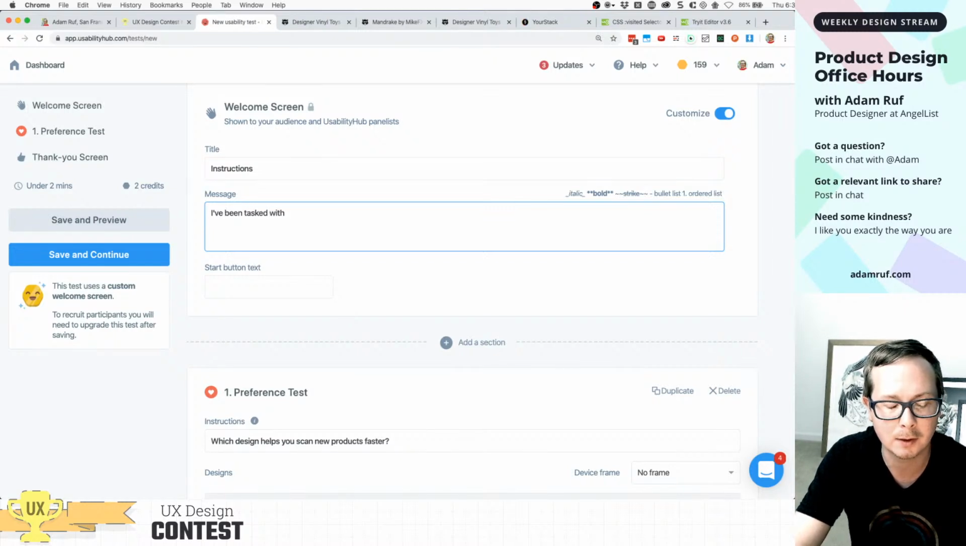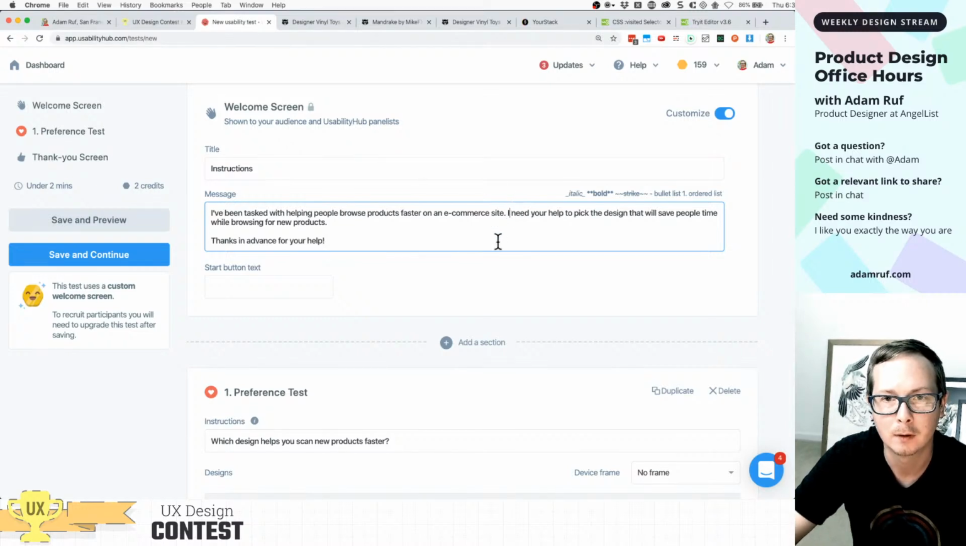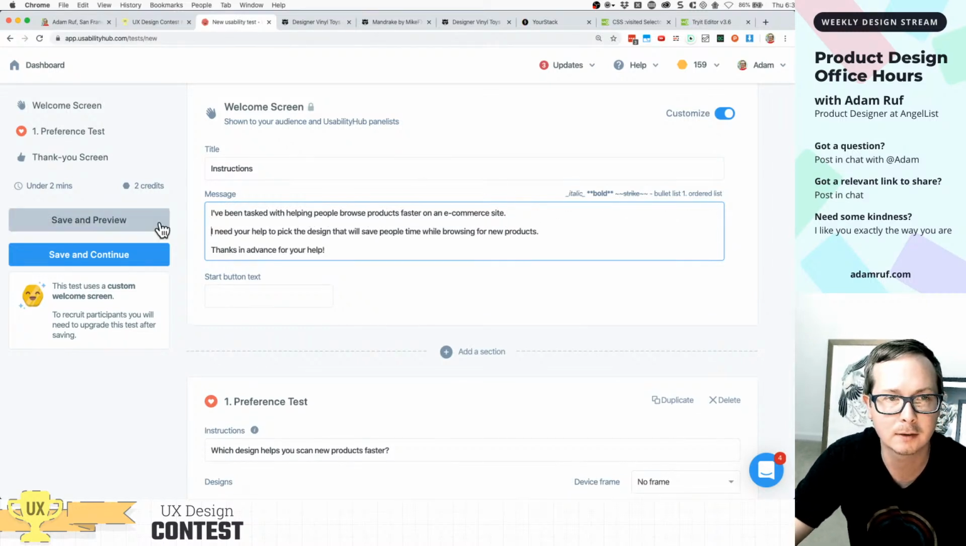I've been tasked with helping people browse products faster on an e-commerce site. I need your help to pick the design that will save people time while browsing for new products. Thanks in advance for your help. I'm going to break this into 2 lines like this, so it's easy to scan and read.